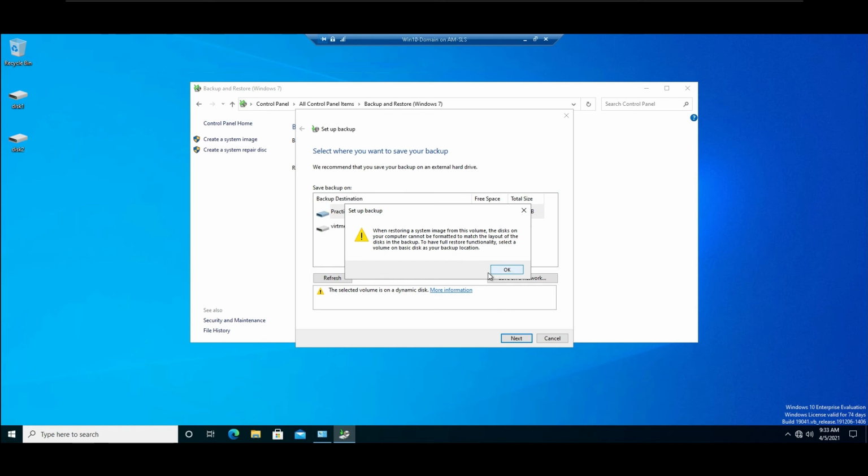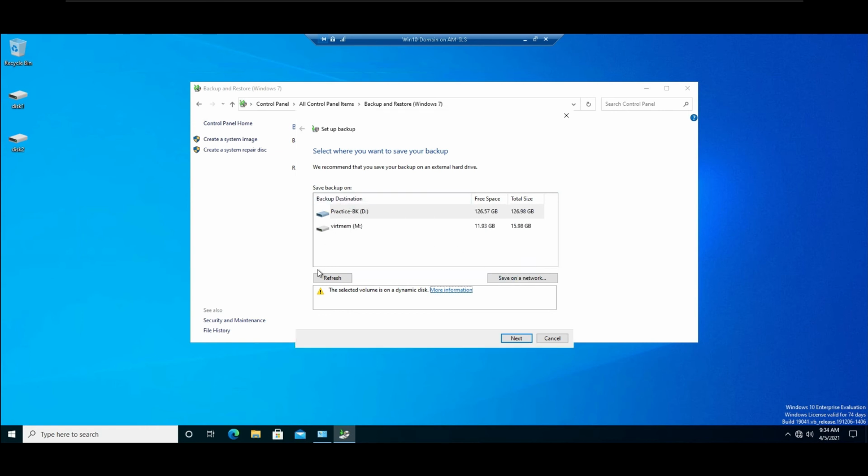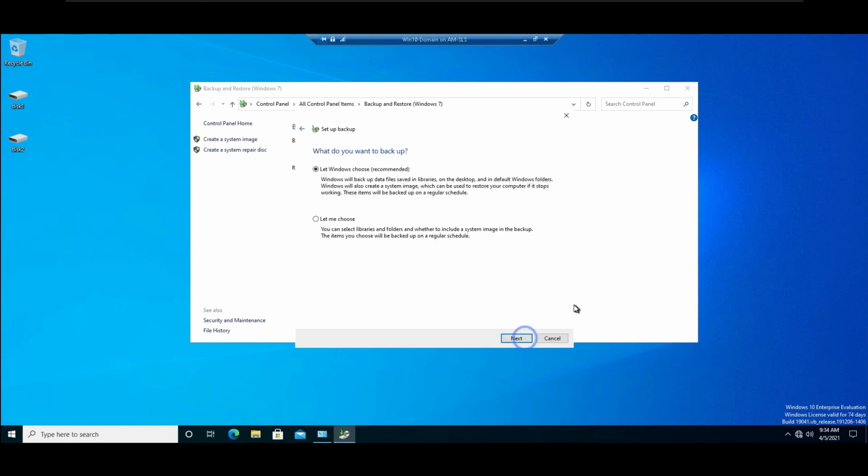For now, just remember that. Put that in your notes, that you don't want to do it on a dynamic disk. Ours is a dynamic disk because it's a RAID disk, but for our purposes, it's going to let us do it. It's just saying, hey, we don't recommend this. We're going to do it anyway, okay? Just for class purposes to double dip here. So I'm going to do my practice BKD, and then I'm going to hit next. We could do it on the network again.